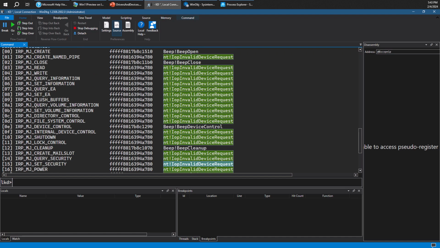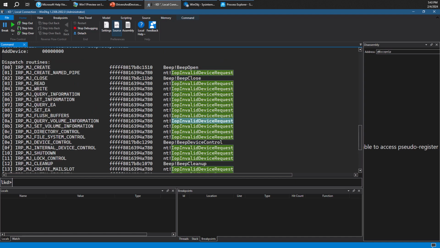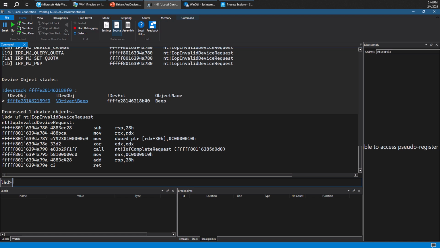This function, by the way, is the value that is being used as initialization for all this array. And one of the things the driver needs to do in DriverEntry is to overwrite these pointers only for the operations it actually supports. If you want to see what happens in this particular function, you can just go ahead and dereference that, or disassemble that, to be more precise.